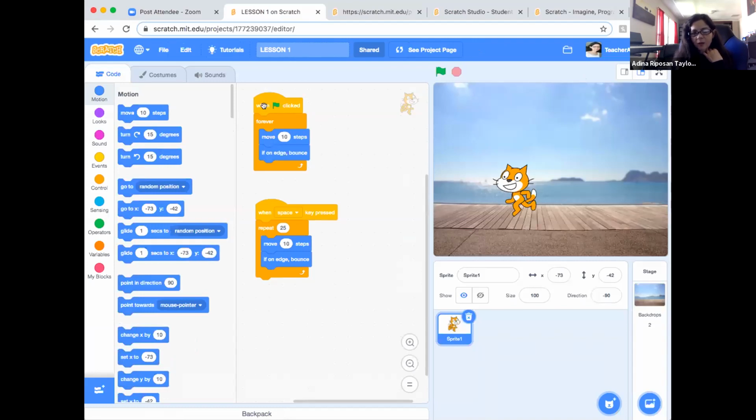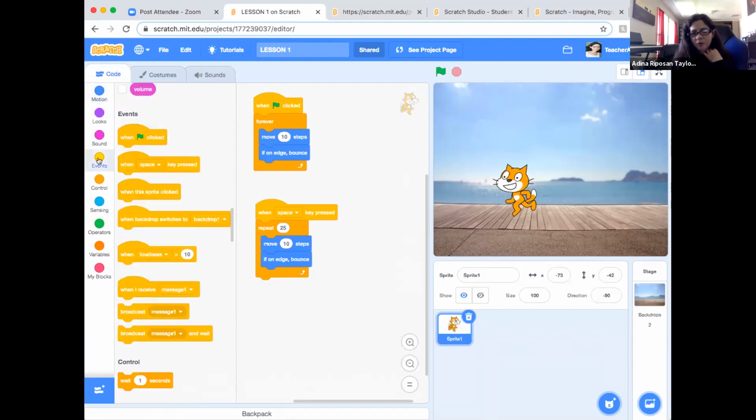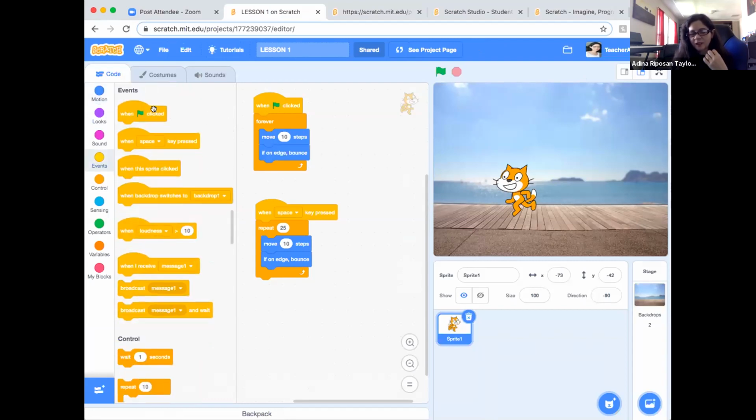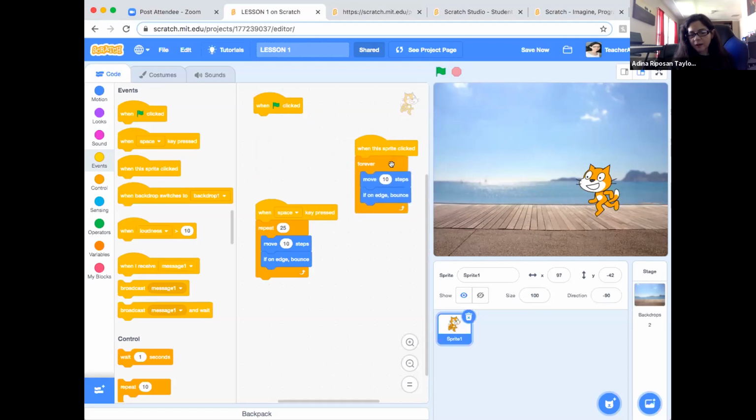As you see here, in events, we have the events that trigger something to happen. And you know how we bring it here. Either when I click on the green flag or when I click on this sprite, that means when I'm going to click on the cat, something will happen. So right now, if I click on the green flag, the sprite will move. If I choose to move this entire block over here, nothing will happen when I click the green flag. But when I click the sprite, it will happen. So we choose the event that will make that thing happen.